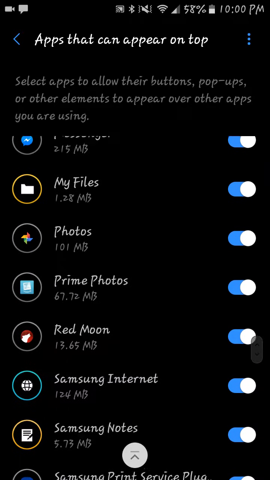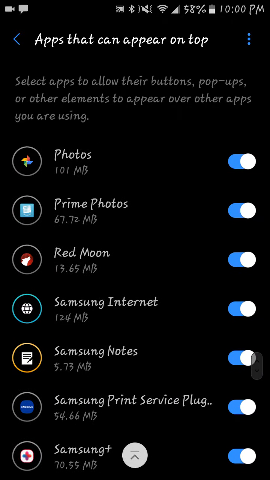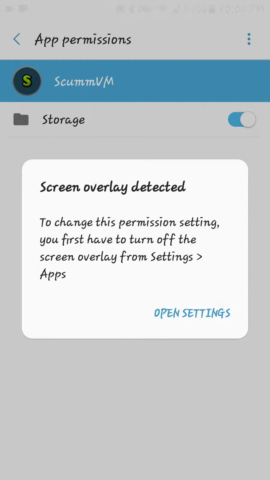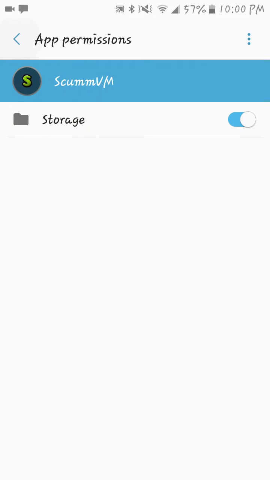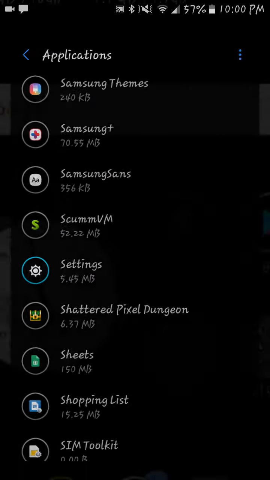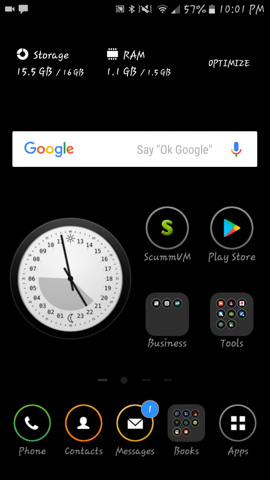So we want to make sure that storage is enabled, and we can see that we have that blue light saying it's on, so we're not going to worry about that. Because if you do not have those permissions enabled, it will not work.